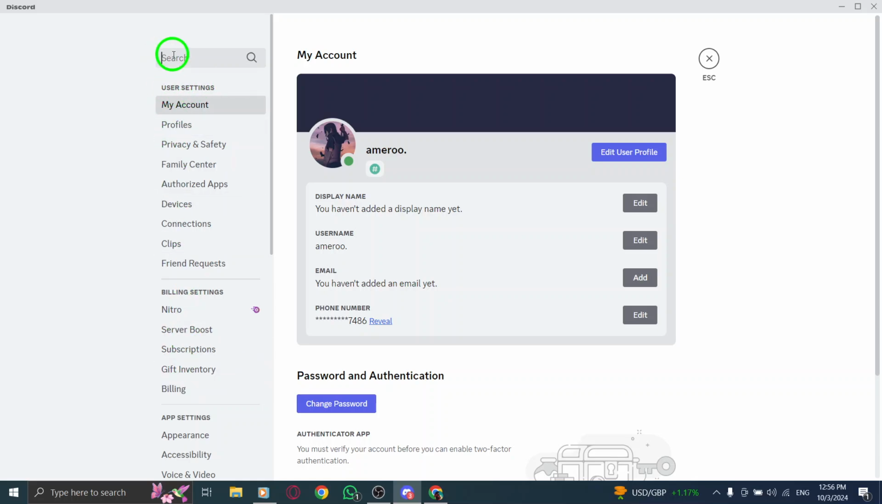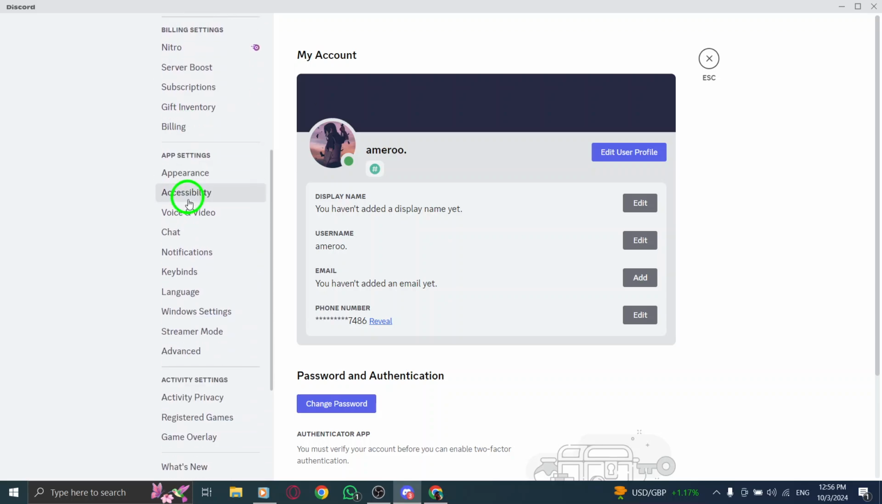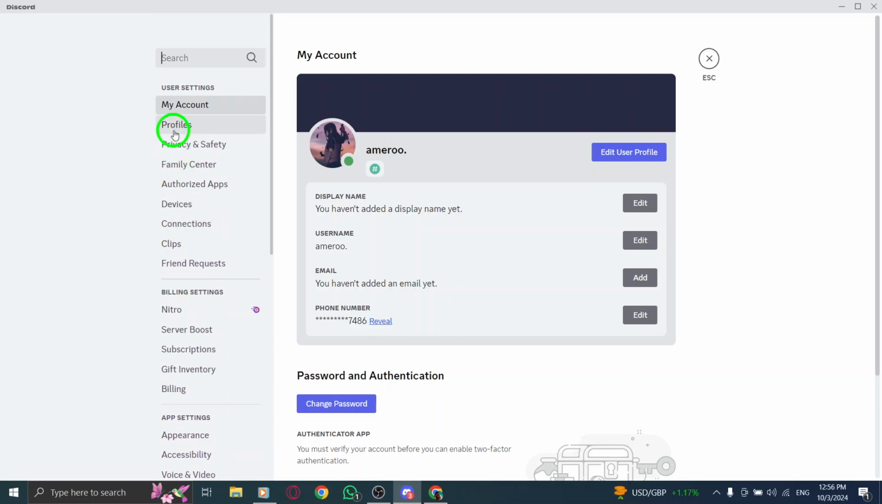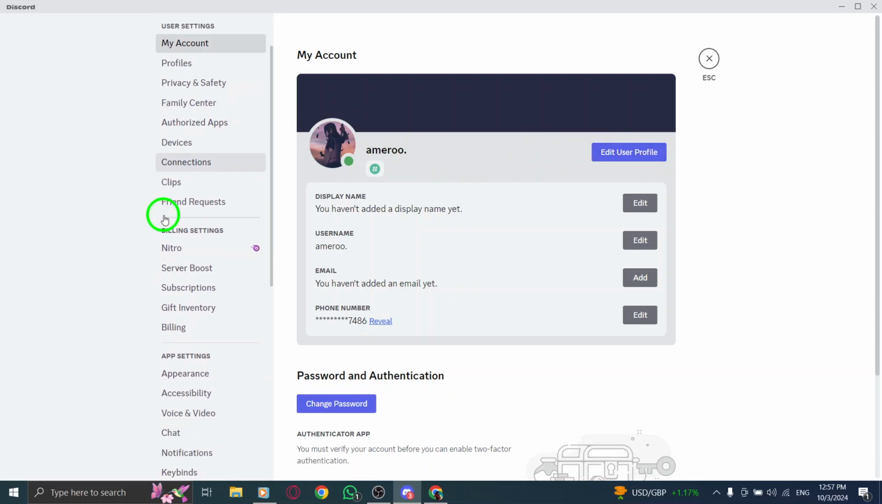Once the settings menu is open, take a moment to look at the left sidebar. Here you'll find several categories like My Account, Privacy and Safety, Voice and Video, and more. Each of these sections allows you to customize your Discord experience according to your needs. For instance, if you want to update your profile, click on My Account to change your username or profile picture. If you're a gamer, check out the Game Activity section to manage how Discord interacts with your gaming activity.